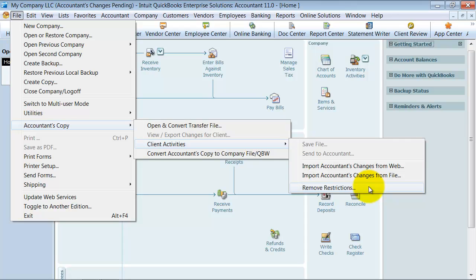So that dividing date that you set, the one we set 12/31 in the other video, you're now going to be able to enter transactions prior to that date or change transactions prior to that date if you remove these restrictions, okay? So if your accountant's not going to send you anything back, make sure, because what will happen is if you remove these restrictions and they're planning on sending you back some changes, any work they do will not come back to your file, okay?